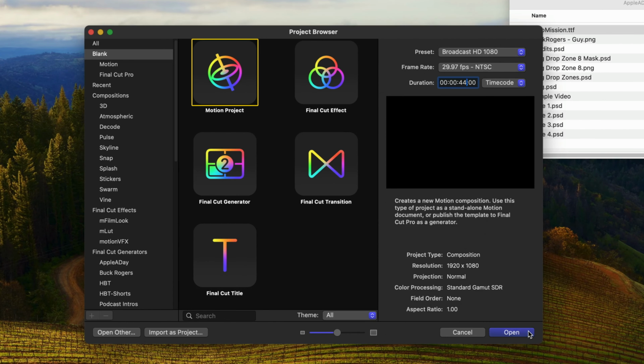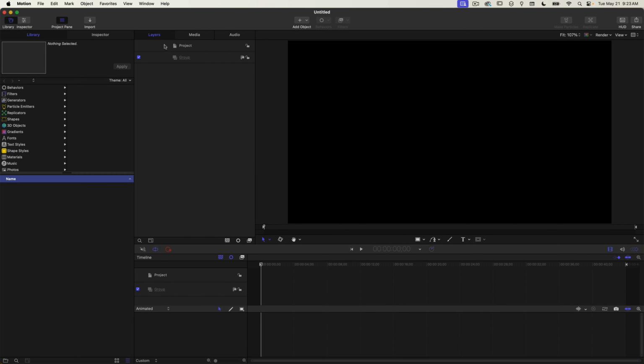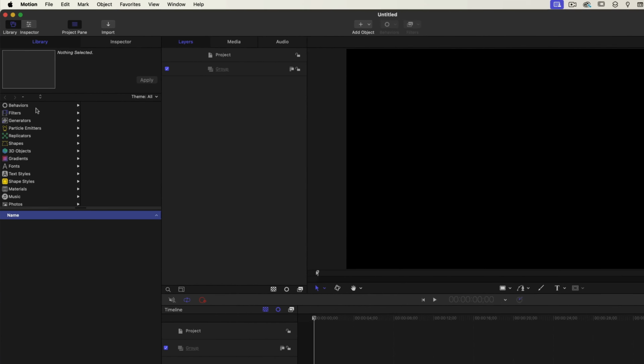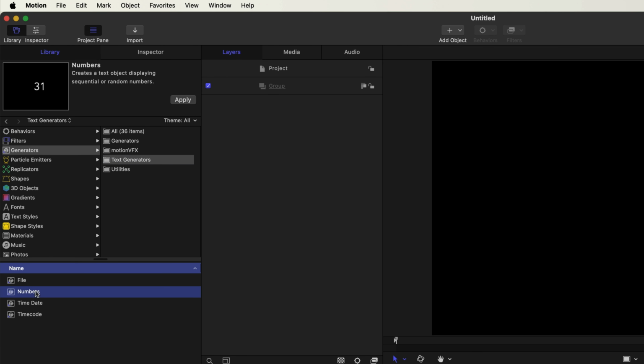Now, in order to create the counter, we're going to use a built-in generator in Motion. So go to the Library tab and select Generators. Then click on Text Generators and drag the Numbers generator onto the Layers panel inside of the default group. Rename the group to Year Counter and rename the Numbers generator to Year.